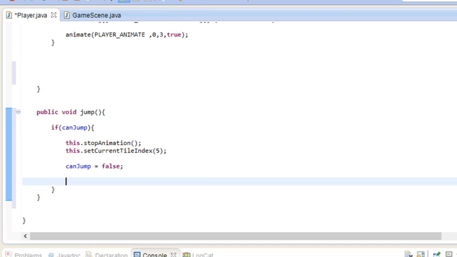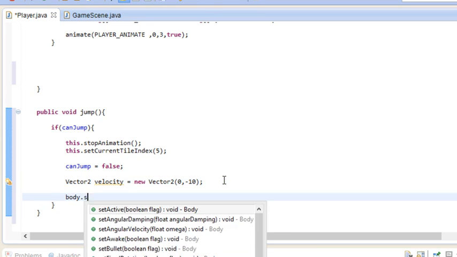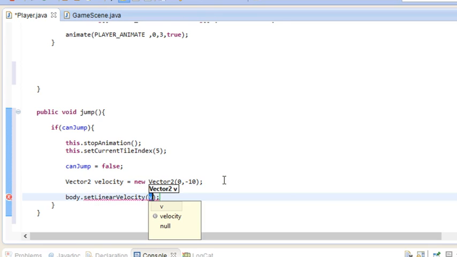And the next one to do is we need a Vector2, and we'll just call it velocity equals new Vector2. And we're going to set the x to 0 and the y to -10. So he'll jump about 10 meters off the ground. And yeah, we can play around with that number. If you want him to jump higher, you can always change that to like 15 and he'll jump higher, but we'll just leave it at 10. And the next we're going to do body.setLinearVelocity and pass it the velocity.